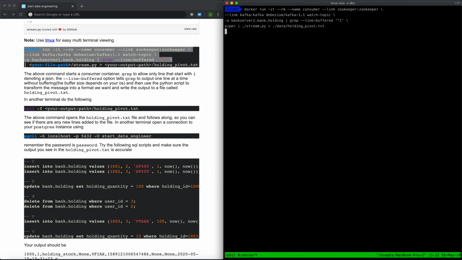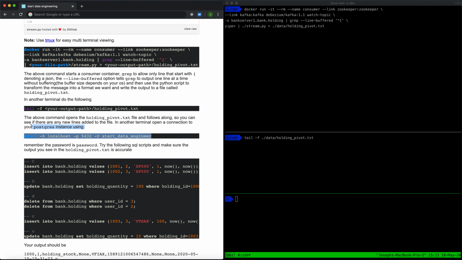So let's open another terminal to follow data holding pivot.txt. If you're using multiple terminals, it's convenient to use this tool called tmux, which provides you with multiple screens and easy navigation between them. Let's follow it. So nothing has been written so far, but let's see what happens when we make a change to the table.